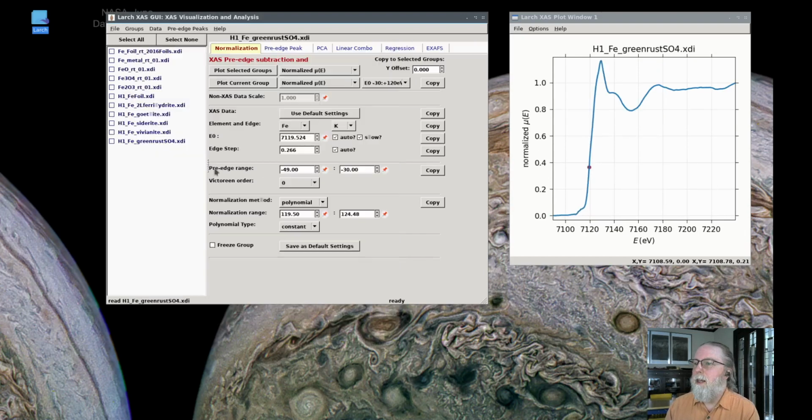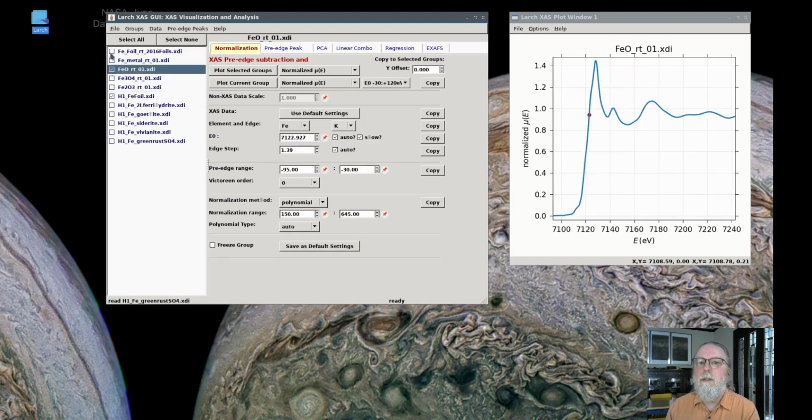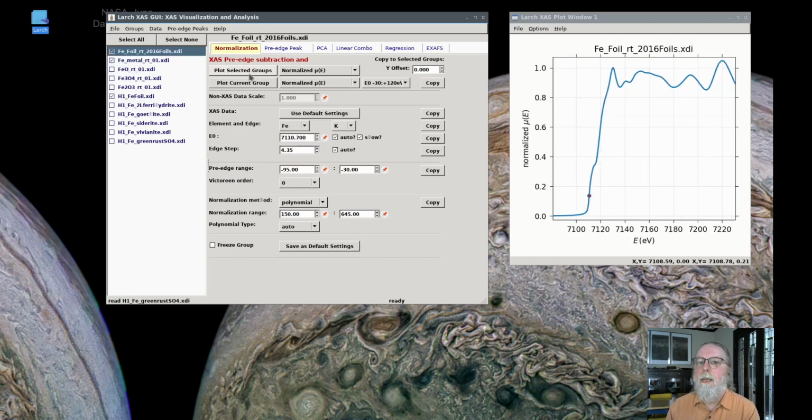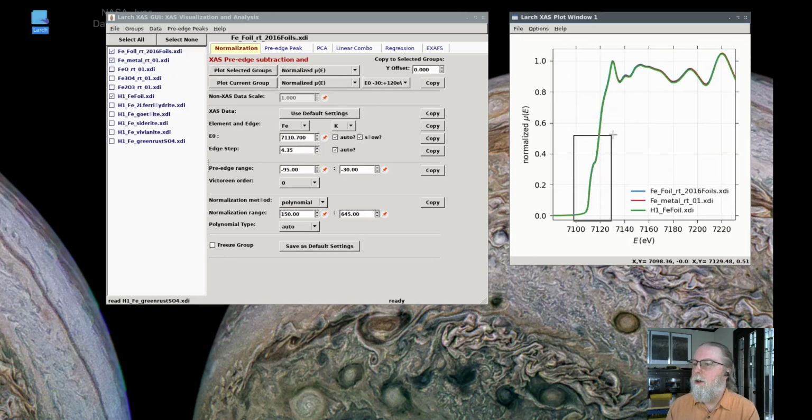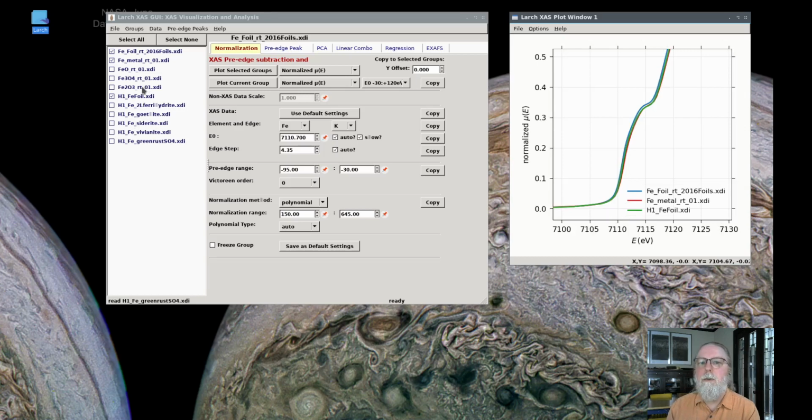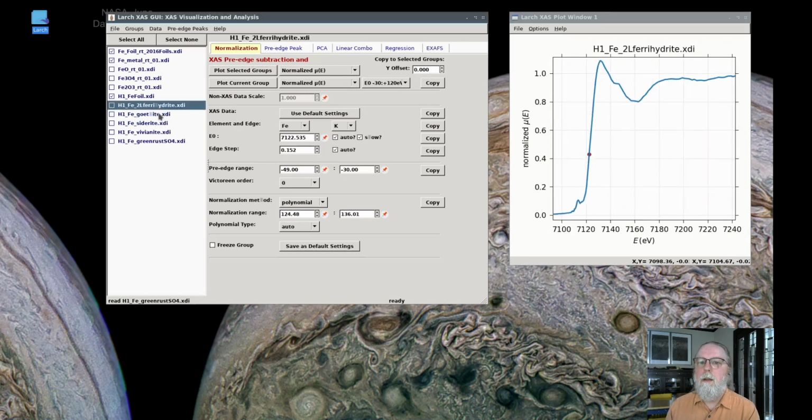And you can see they also have a shorter energy range, but now if I plot these different metal foils together, there is a slight variation in energy. And so if we wanted to use these 3 metal oxides and compare them to these different phases, we would want to make sure the energies are calibrated.